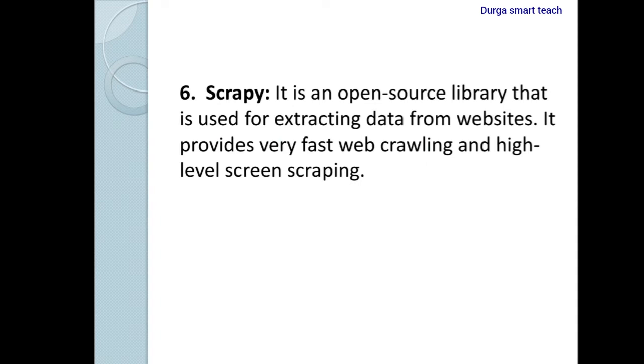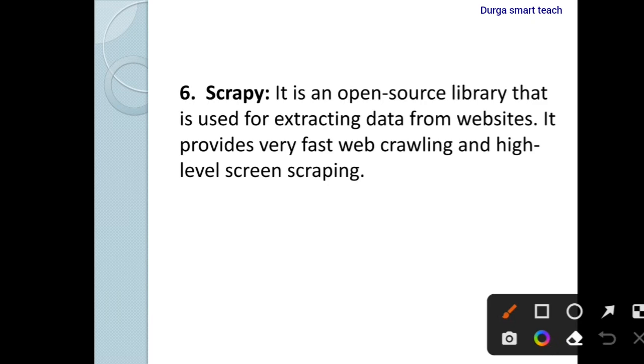Next one, Scrapy. It is an open source library that is used for extracting data from websites. We have a lot of websites, and if you want to use the data from websites, you need to use Scrapy. It provides very fast web crawling and high level screen scraping.